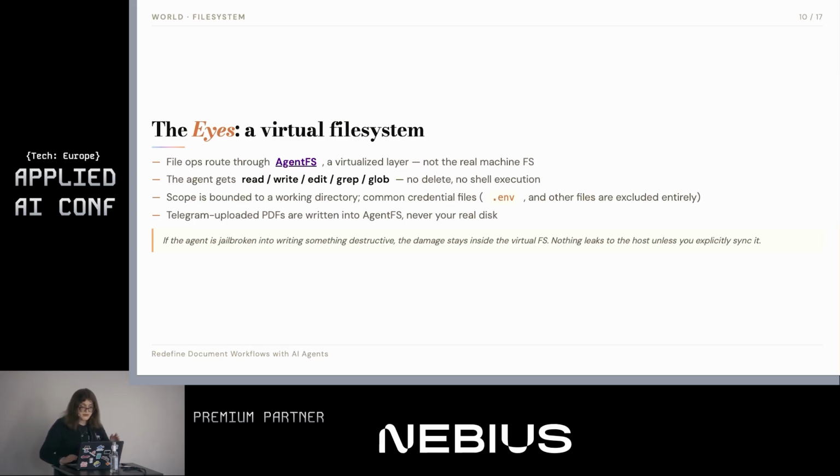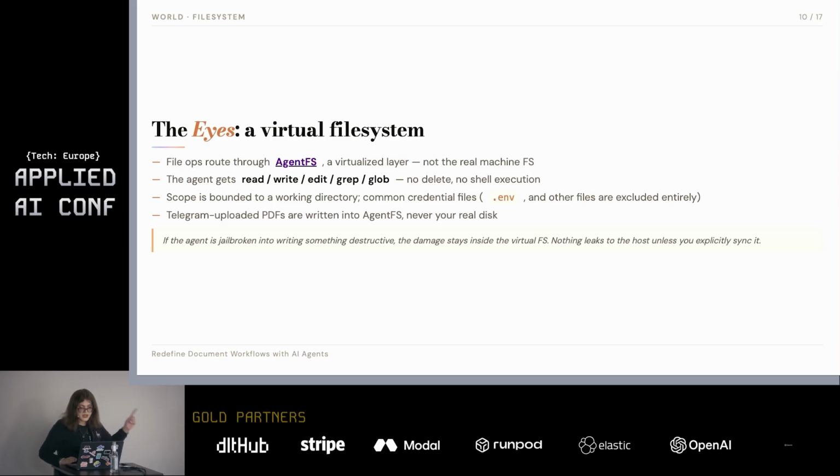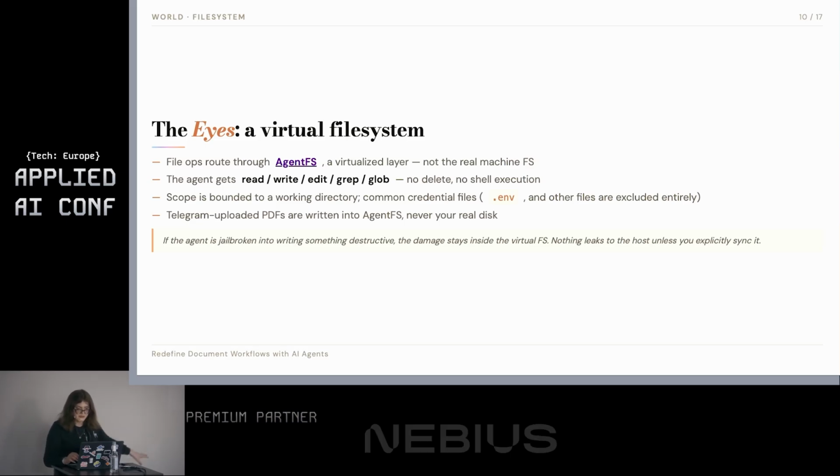Everything that has to do with the file system interacts with the virtual one and not with your real one. There's also the option of making it interact with the real one, but you don't really want that, because you don't want destructive and dangerous actions to be performed on your own file system. You don't want the agent nuking your own file system.